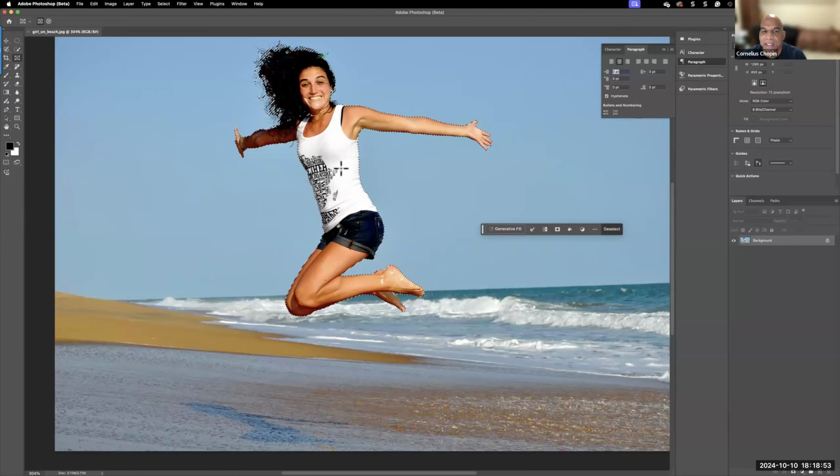Now, once you make a selection, then you have to figure out what to do with that selection, right? And typically, you have to refine it. Sometimes you have to feather it or make it bigger, make it smaller, depending upon the object in the image that you want to select.